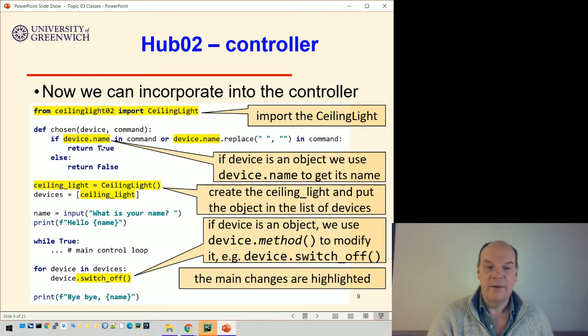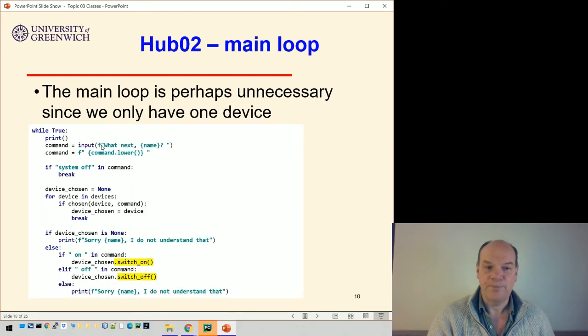So you'll notice that dot notation. We use that. So dot name, dot switch off. We can use that to get access to the data inside the object, and also to change the object by calling functions inside the object, or methods.